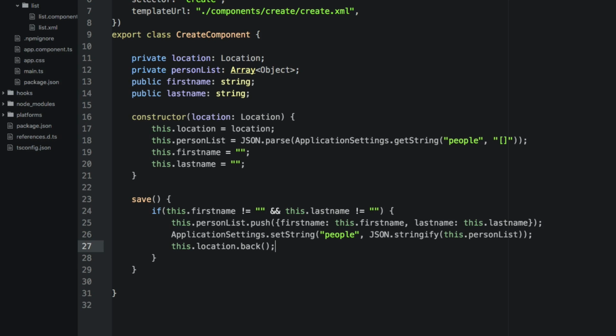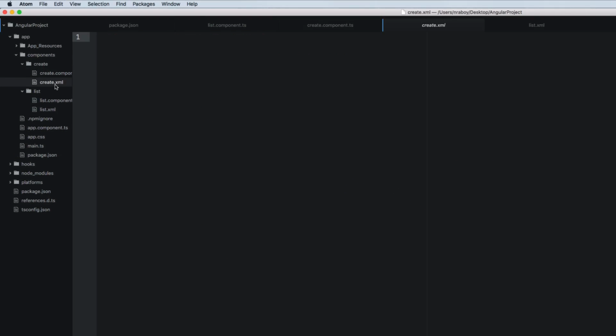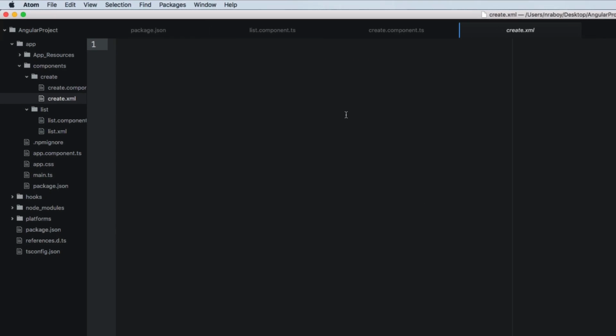Now we can worry about working with our XML front end. So go to create.xml, and we're going to create another action bar. So we're going to say action bar. We're going to give it a title. This time we're going to say create.